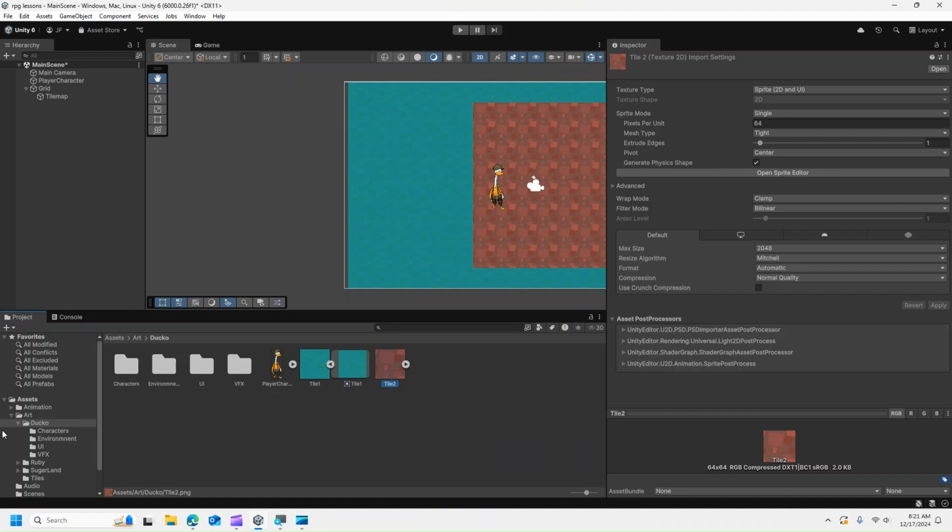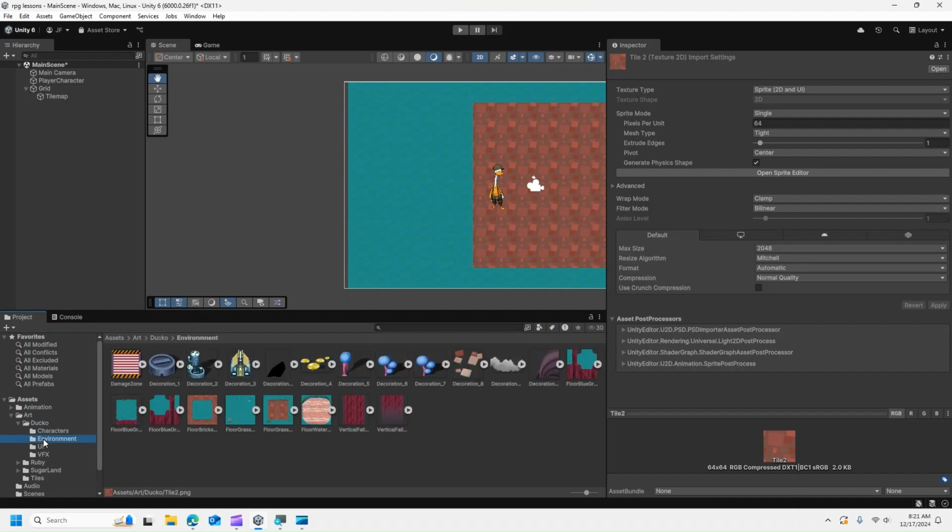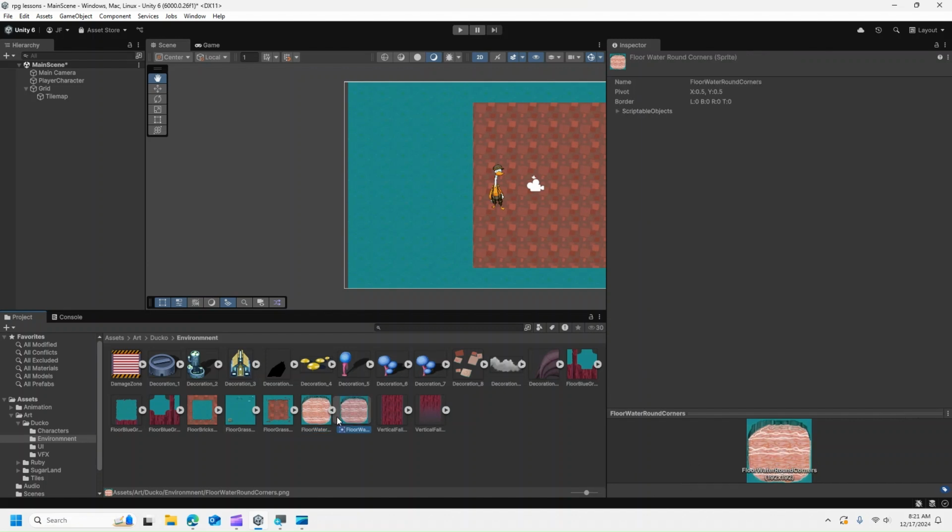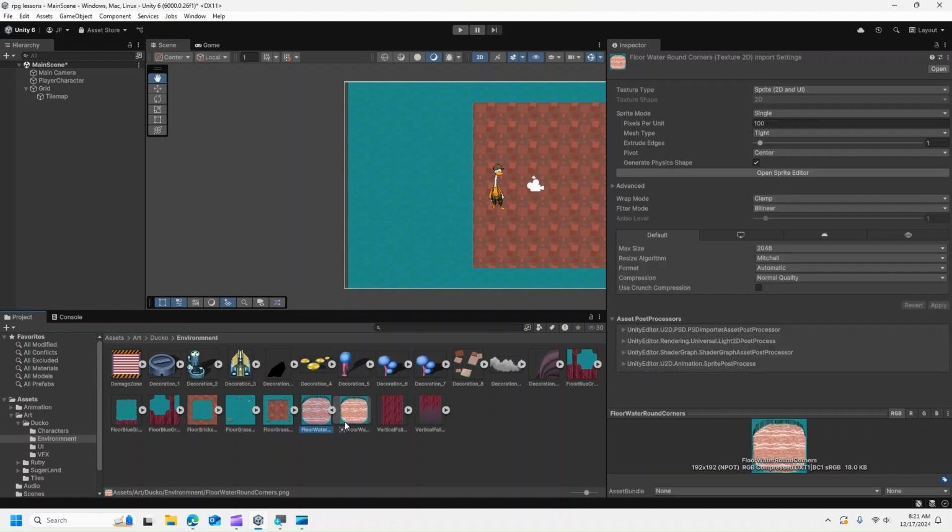Okay, so we're going to go ahead to our environment folder. For me, I'm doing the Ducko assets. Doesn't matter which one you do, the process is going to be the same. Let's click on this one with floor water. Right now this is set up as one big image. If I click on this, it's going to come in as one image. I don't want to paint this as a tile. I want to be able to cut this up into little parts and bring that into my tile map.